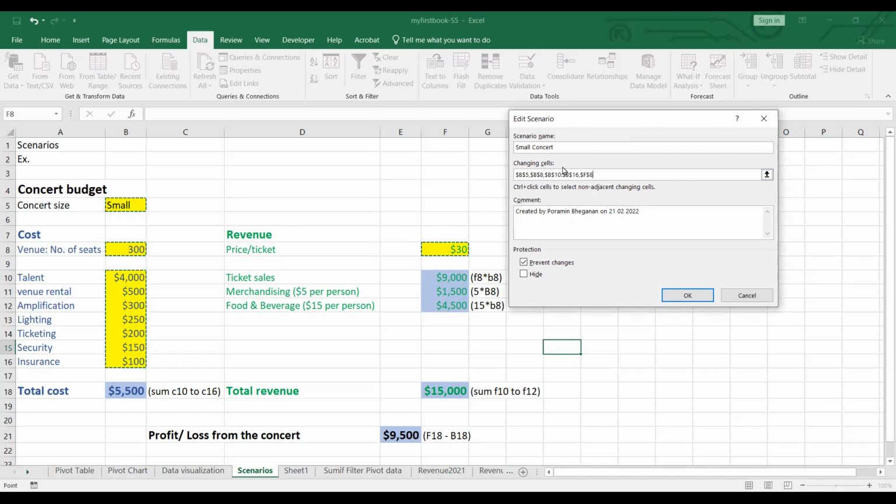Now we have the group of cells that you would like to use in the scenario manager already. Other cells we don't touch, the blue cells, because they are formulas. They will be automatically updated when the yellow cells are changed. After that, click OK, everyone. Before we click OK, do you have any questions, anyone? If not, click the OK button.